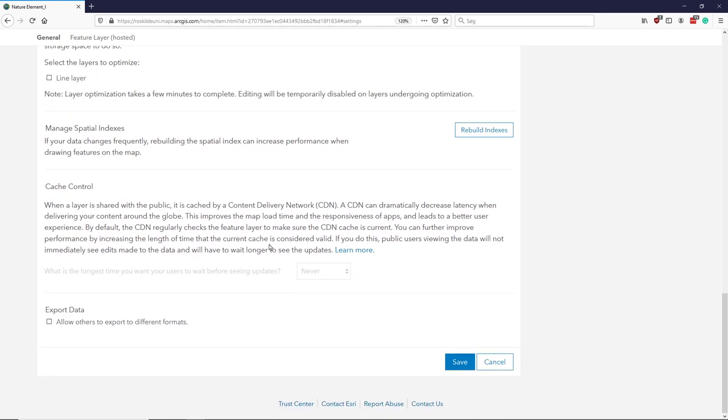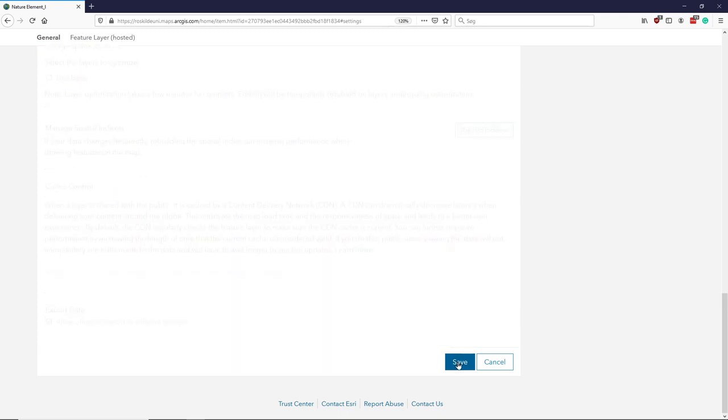Typically, I don't change anything down here. And finally, should you allow other people to download the dataset? So they can download it and use it in desktop GIS, I typically think that's okay. So people I've shared it with should also have the ability to download it and take it into their own GIS. So I will turn that one on and press save.